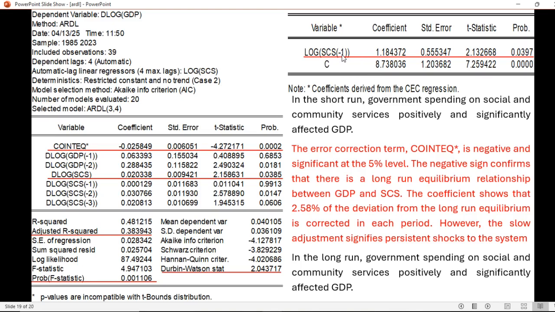Now, this is the long-run result, the cointegration result we just did on the views. This is the expanded view. And what does it mean? In the long run, government spending on social and community services positively and significantly affected GDP. So that is it on the results on the short run and the long run.